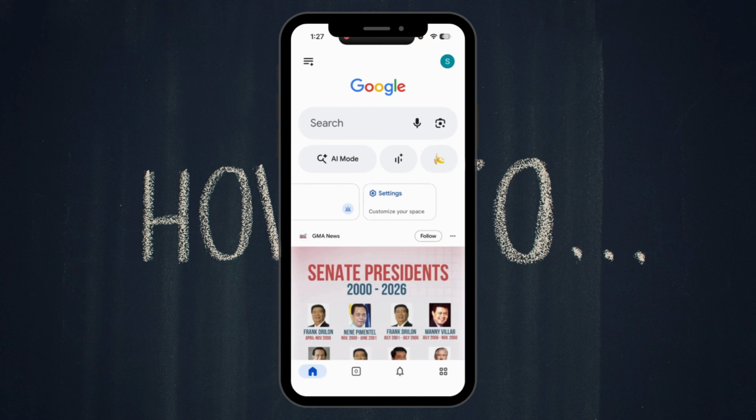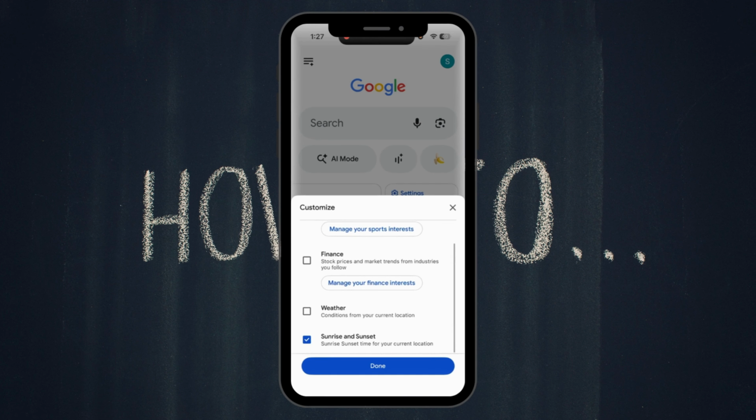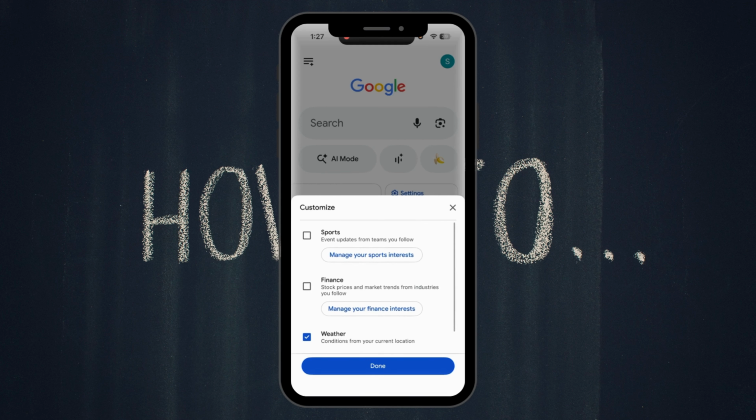Now from here, you can manage your sports interests, your finance interests. So here you can see weather and you have sunrise and sunset. So let's enable weather. Let's toggle it on just like so. And you can turn off sunrise and sunset, or you can toggle sports on or finance and click on done.